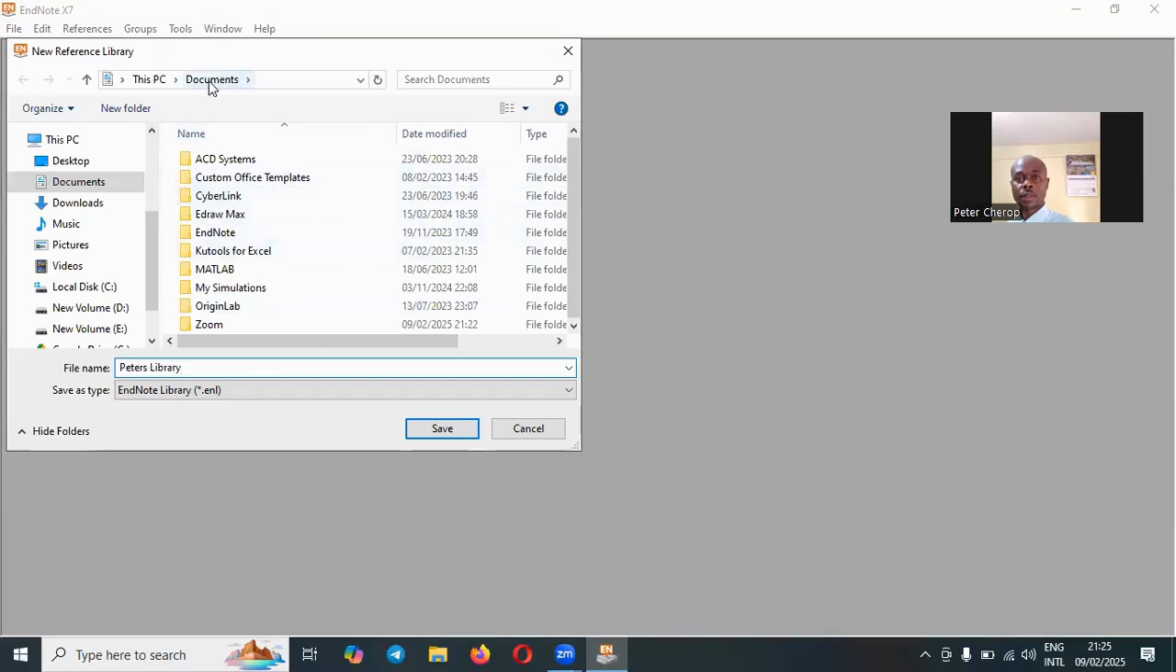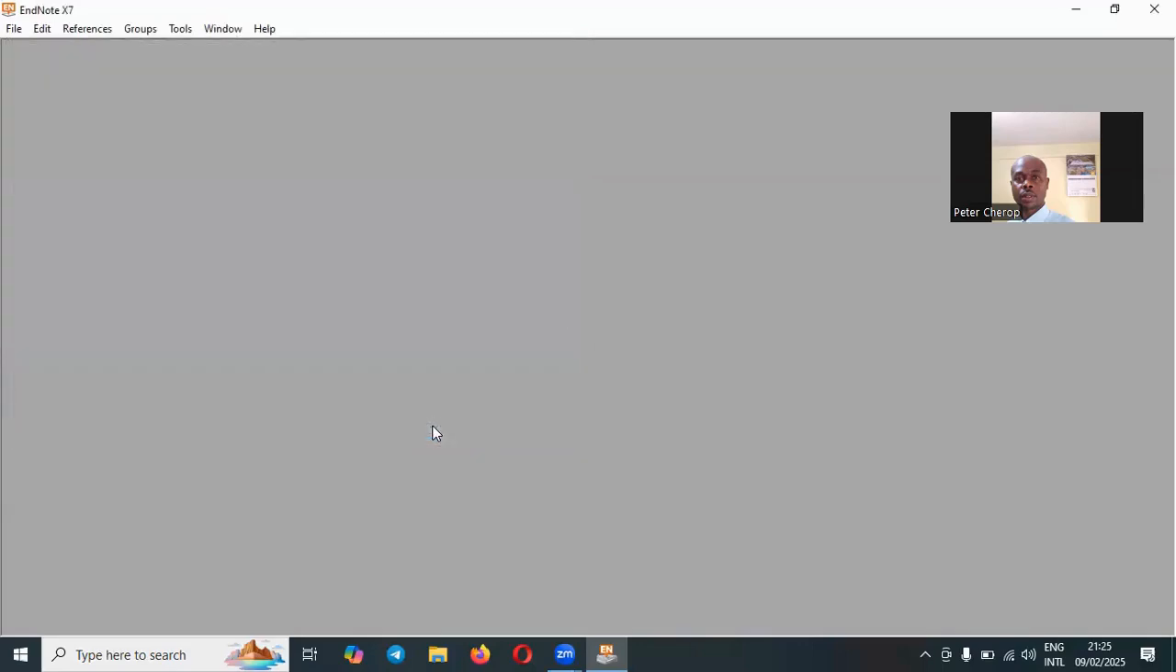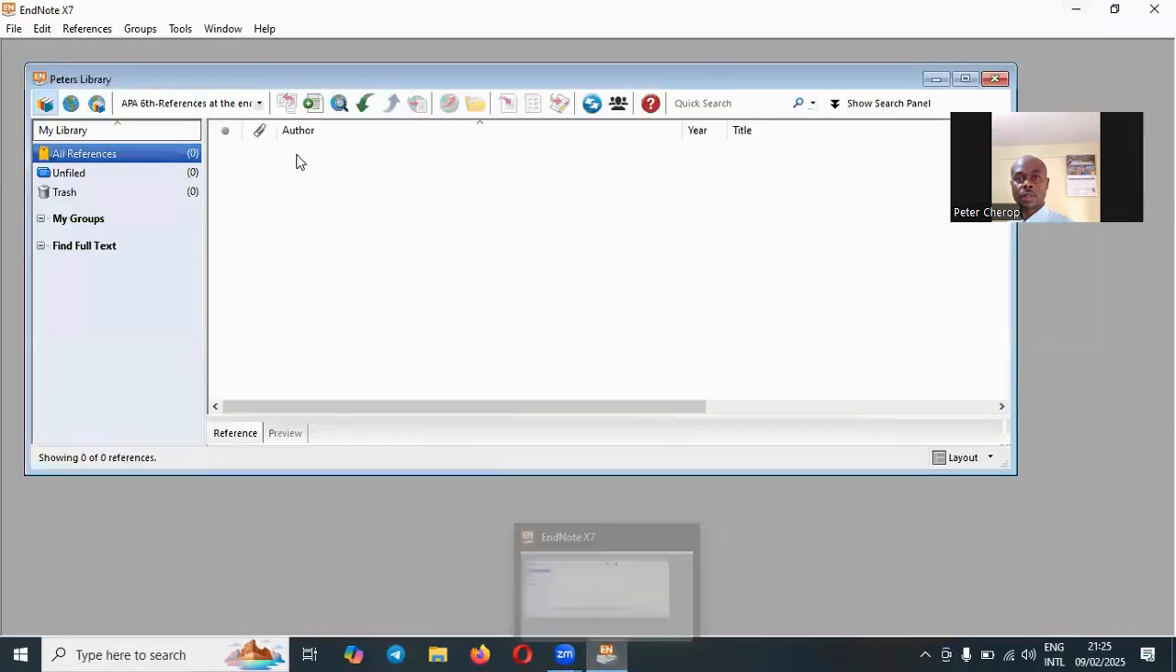Before I save it, I'm not interested in saving it under the document section, but I would like to save it under the downloads section. So I navigate, choose the downloads section and click save. What will happen after I save is that the file with the name Peter's Library pops up.